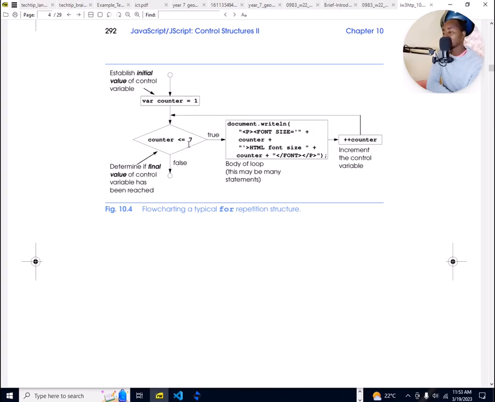But as long as the condition is true, whatever condition is appearing within this decision symbol, then these statements are executed, as you can remember. When these statements are executed, now the counter has to be incremented so that we can reconsider the expression again and see whether the final value has been reached.